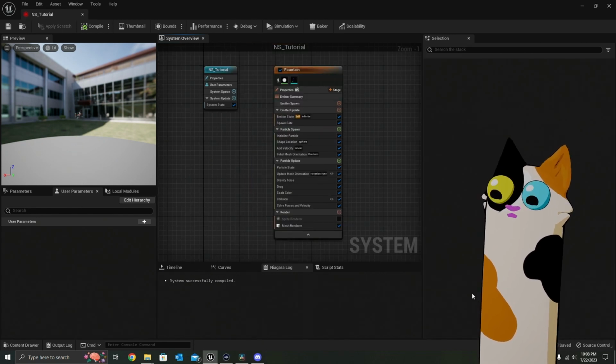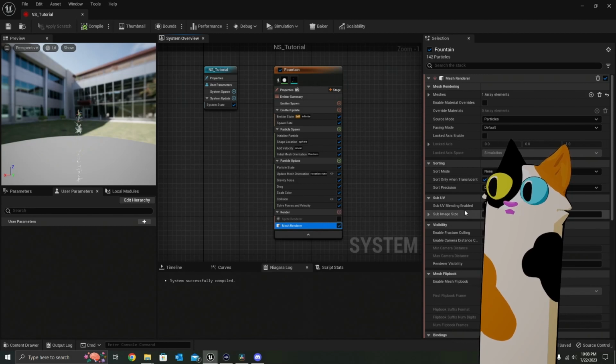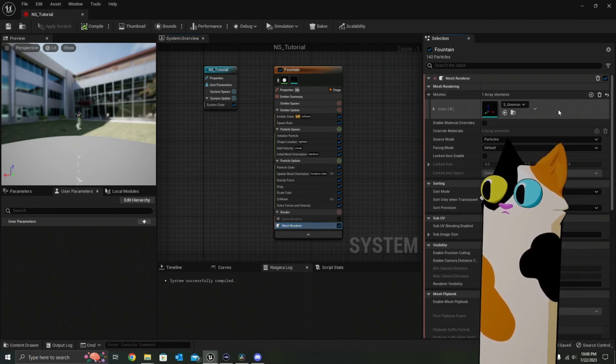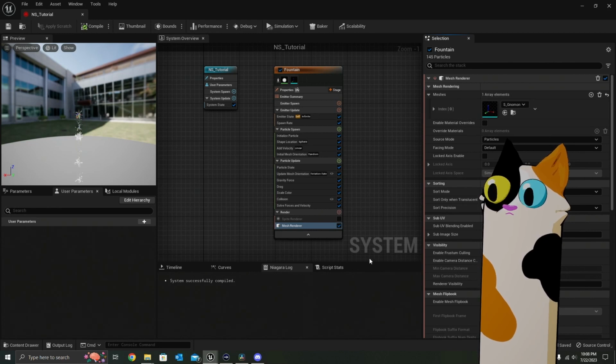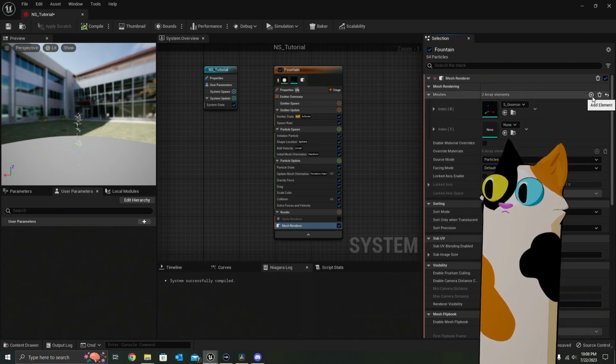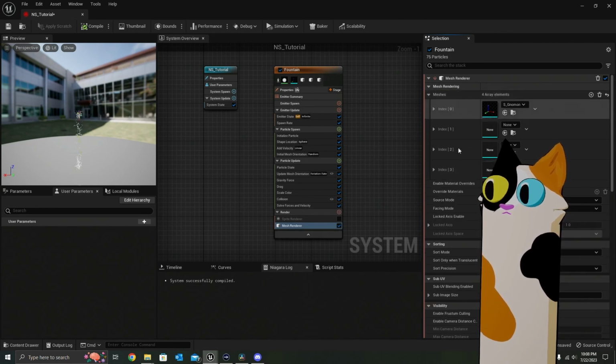And something interesting about the mesh renderer, if we click on that, we can actually input more than one mesh. Right now you have this little gizmo here, but you can drag in and make as many as you want. You can see the index ticking up.